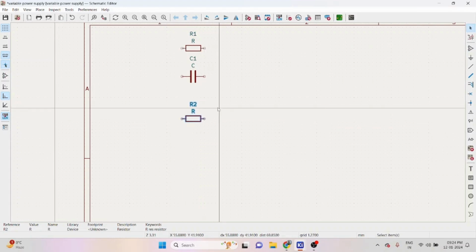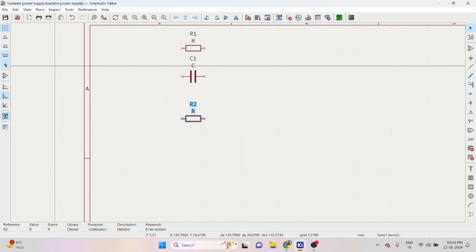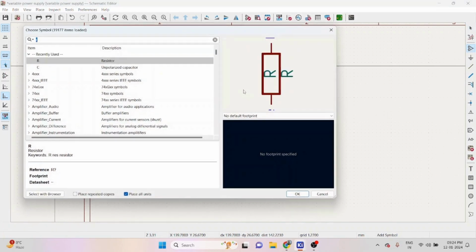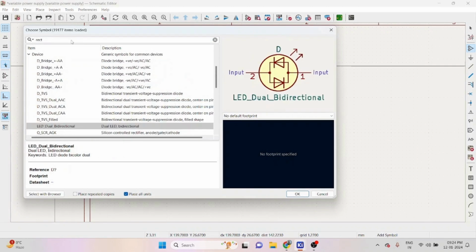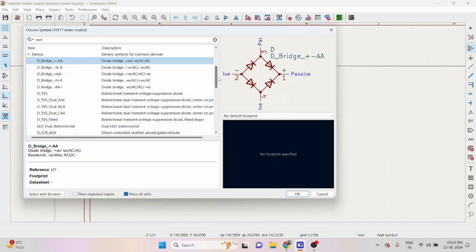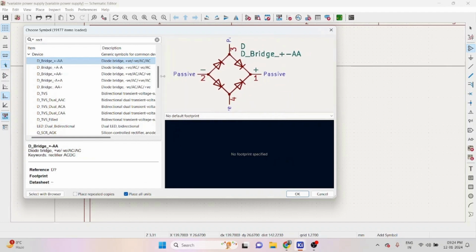The next is the rectifier section. For that we need to add four diodes. Although you can directly add a rectifier, you have here bridge type rectifiers. You can use any of them. You can see the symbol from here. You can either directly use this bridge rectifier or use four separate diodes to make your own rectifier. I'll prefer to use four diodes.